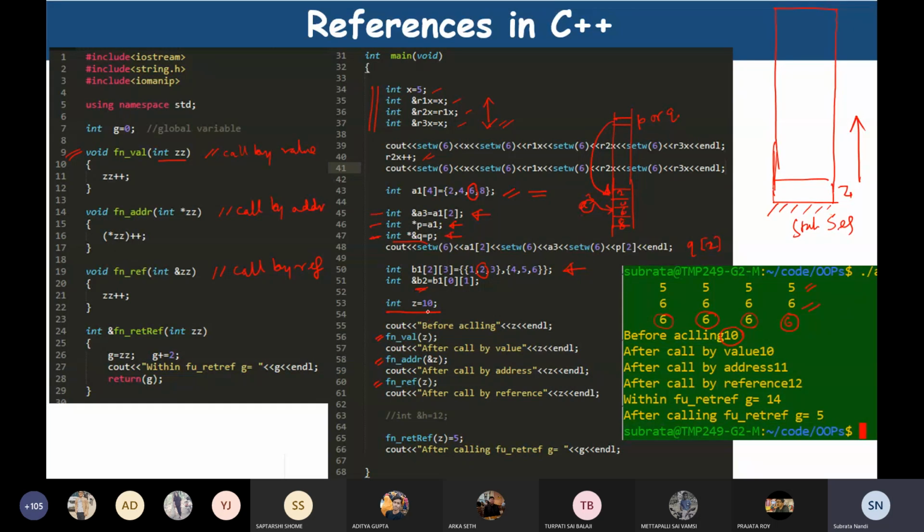Now once this is called, this is the main function. Within this, the control comes from here to here, right? So control jumps here. It is now within fn val. So what is going to happen? Z was 10, right? Z is 10.